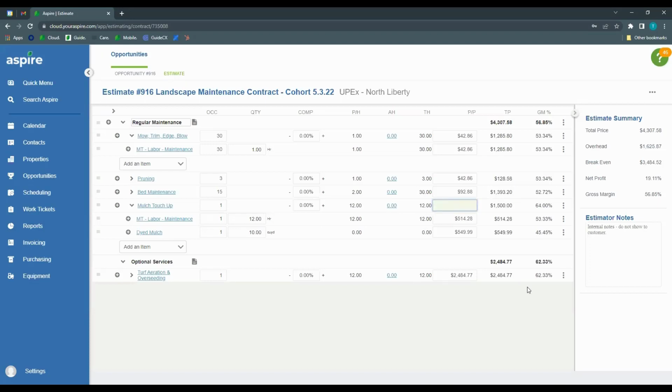If we delete it out, it'll go back to the standard markup. If it's a little bit lower, maybe you know that as you're entering some of your existing contracts, it's going to be common for your pricing to not match up exactly how it is in Aspire with your markups. So you may have a price that you've promised a customer that's a little bit below what the markup is here in Aspire. So in this case, $1,000.